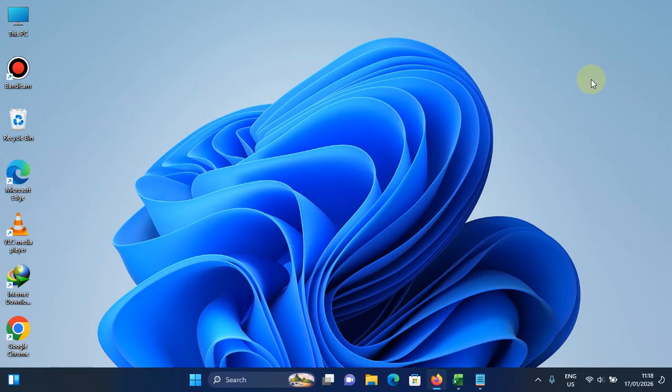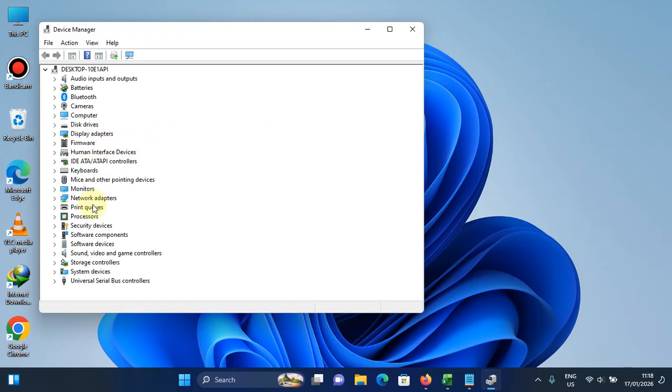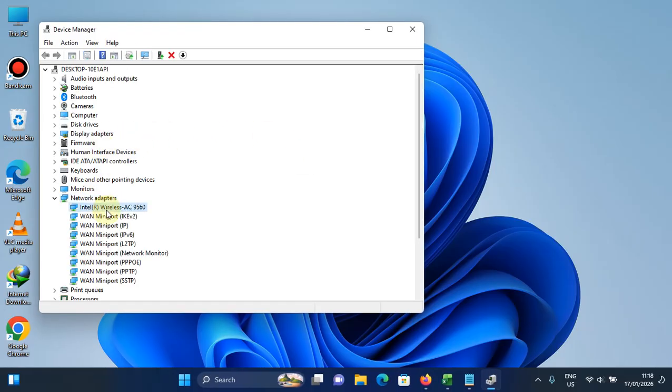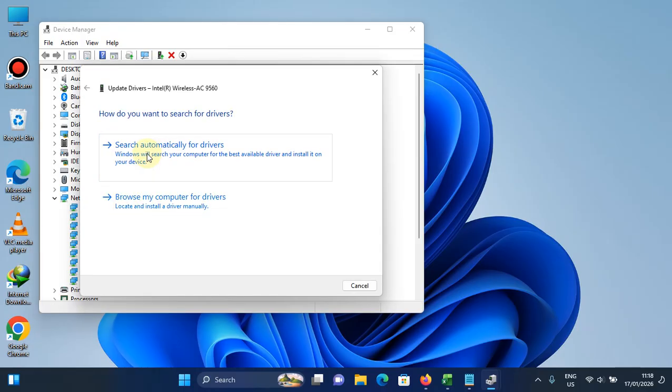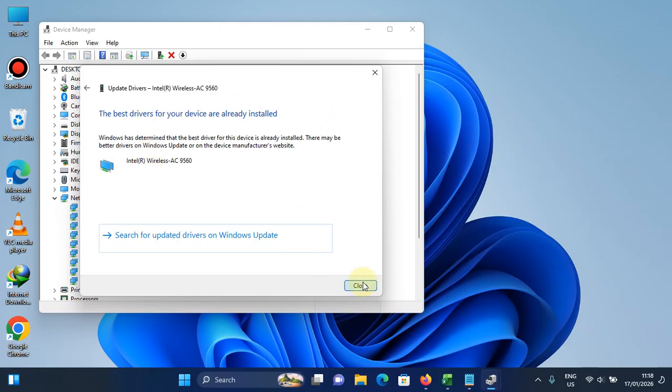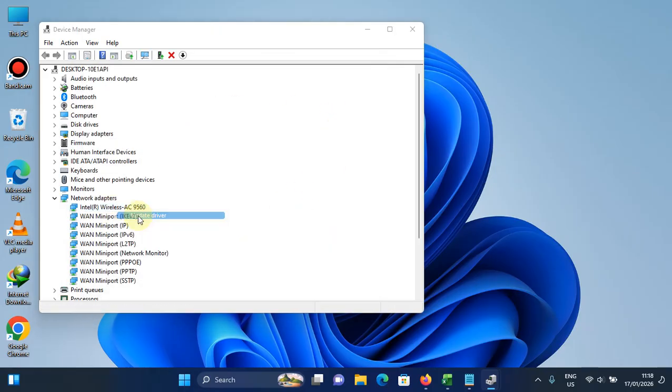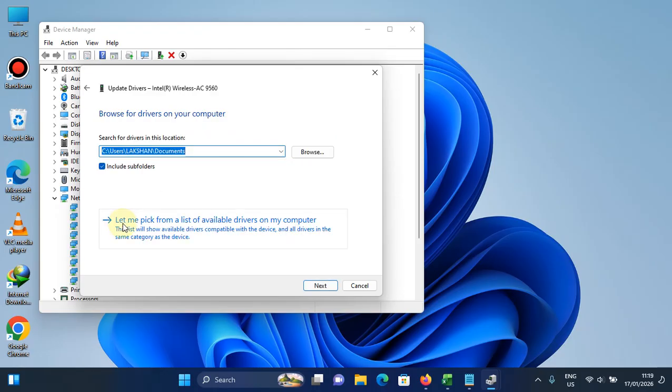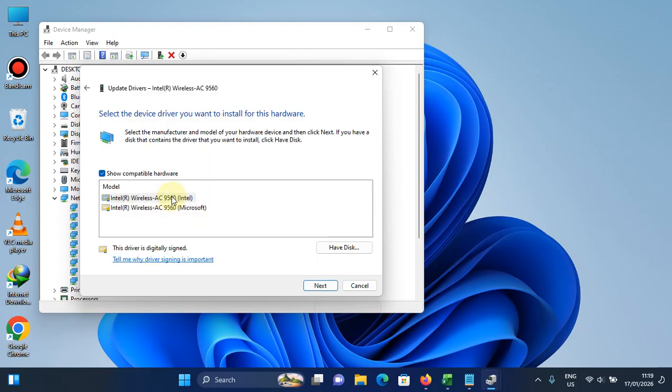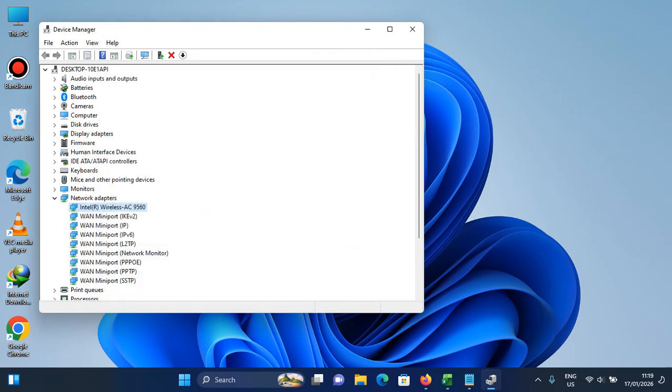And the next method is you need to check the network adapter. Right click on the start menu, go to device manager, double tap on network adapters, right click on your wireless adapter or Ethernet adapter, tap on update driver, tap on search automatically for drivers. If it is not working, again right click on it, tap on update driver, select the second option, the let me pick from a list option, select your adapter, tap on next. This will reinstall the same driver and it will also help to fix your issue.